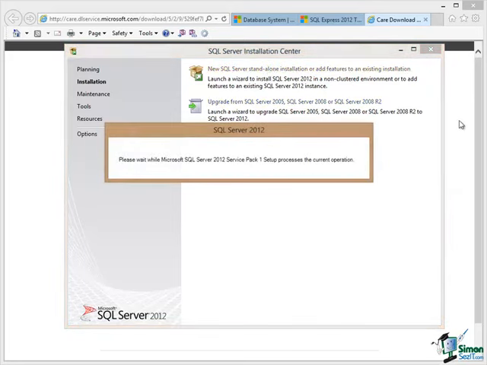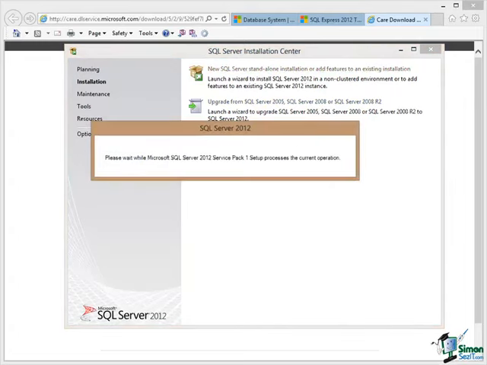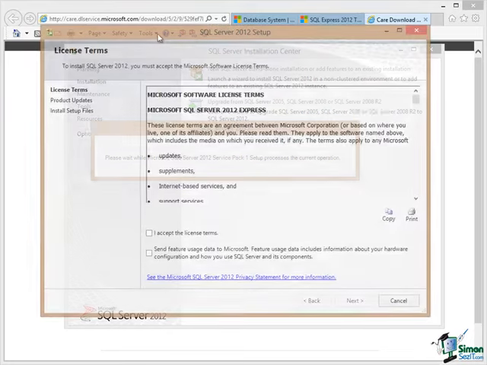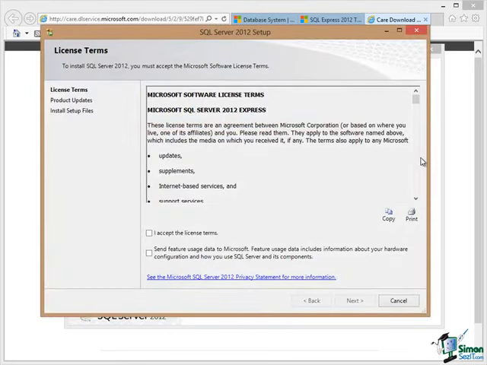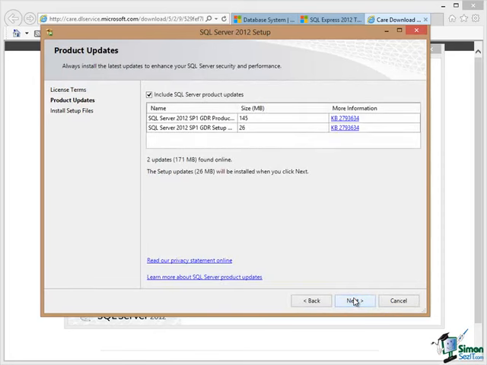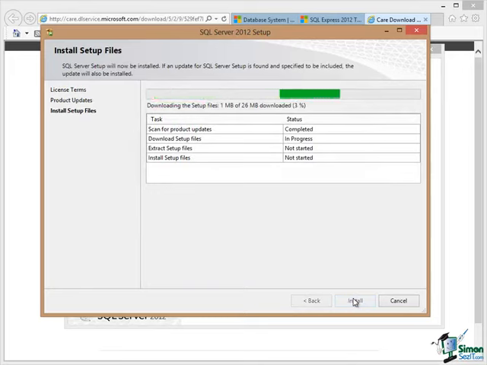The installation process continues. Setup continues some more. Then you're shown the Microsoft license agreement, and you need to accept the license terms. You may or may not agree to send feature usage data to Microsoft. I'm going to say not on this occasion. Click on Next. Given the option of including SQL Server product updates, which I'm going to accept at the moment. And whilst it's going about this setup, it will include those updates. So again, this may take a little while to perform as well.